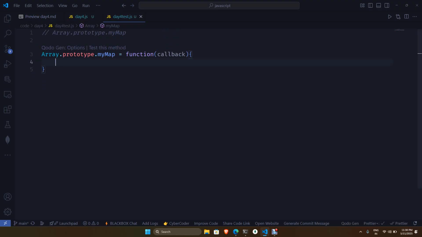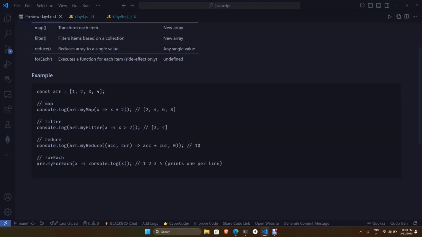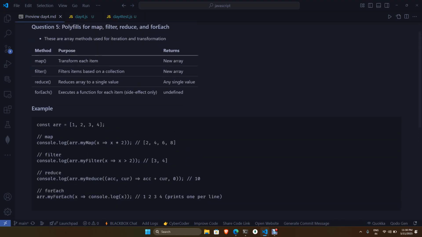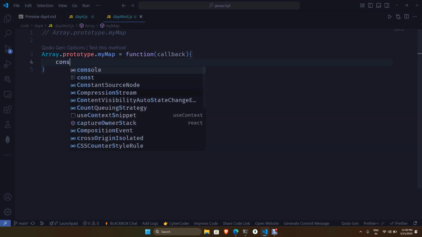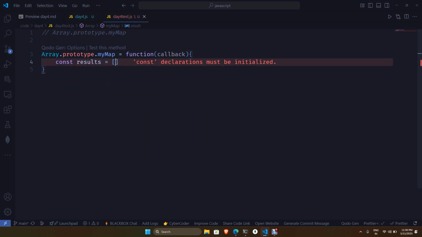Okay. Now map gives a new result, as you can see here, a new array. For that we will create a variable results. Result is equal to an array, because we are using this map function on an array, and that's why we are using an array as the output. And now we will use a for loop.